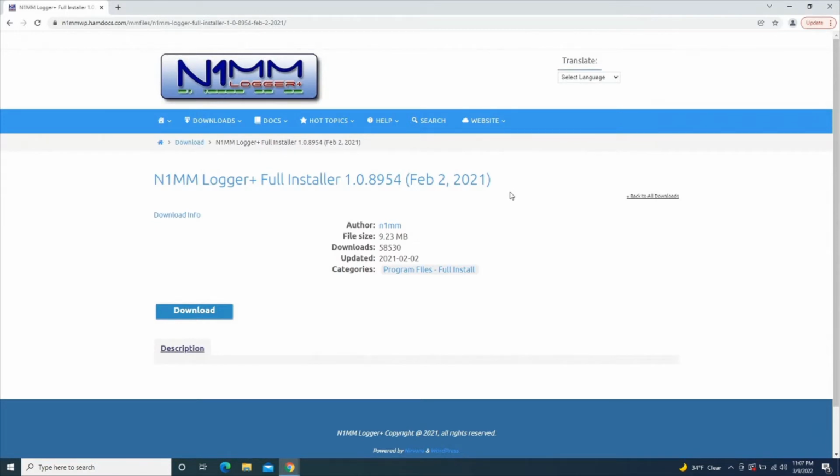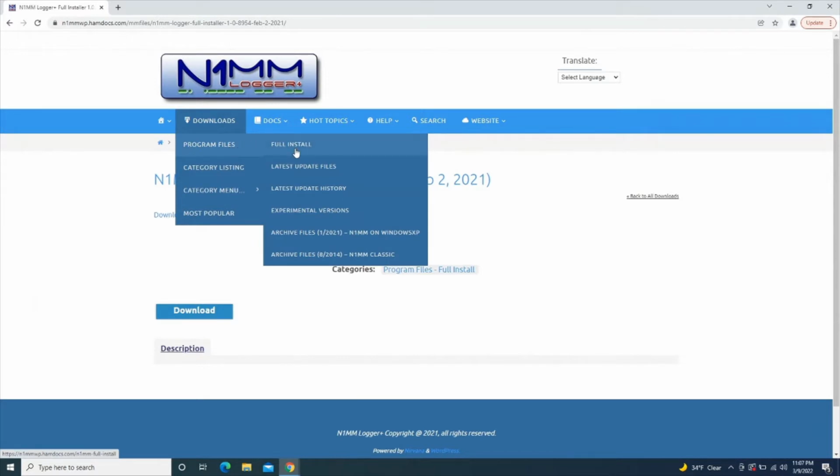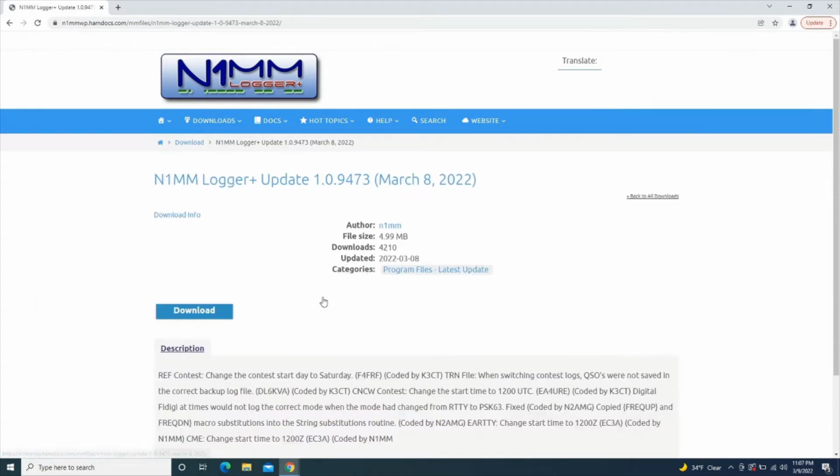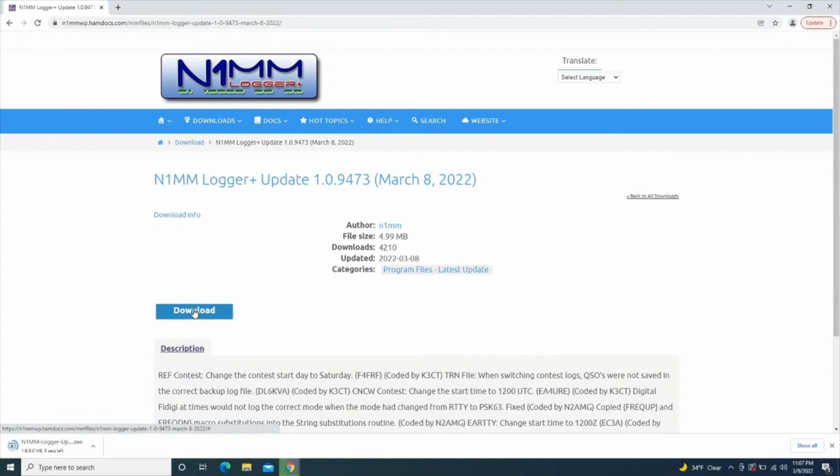So now we need to install the update file. We're going to go back to downloads, program files. Let's go to latest update files. Now there's a few options here, and we want the latest one. The file name itself contains the date that it was released. Here's one for March 8th. It's currently March 9th when I'm recording this, so this is the latest one. I'm going to go ahead and grab it. And if you really want to, it does tell you all the changes. Most of the changes regarding updates deal with definitions of the contest rules that are included in this.